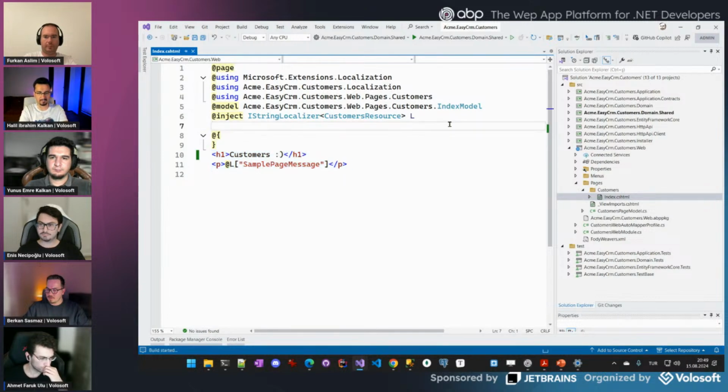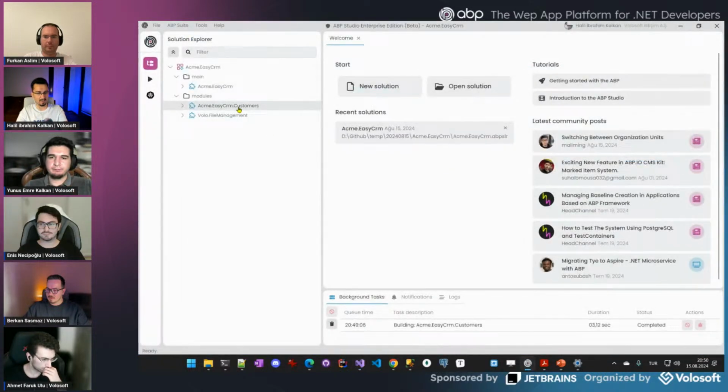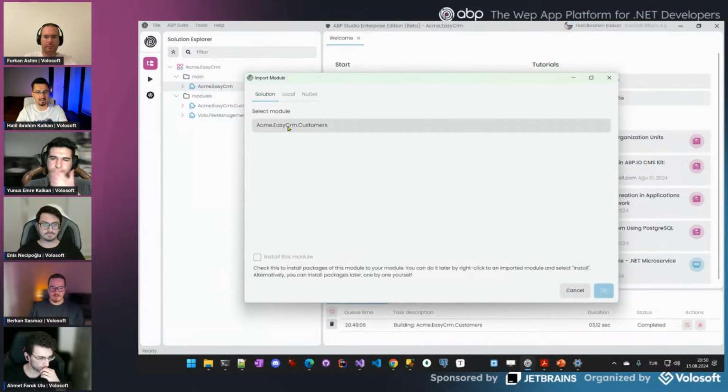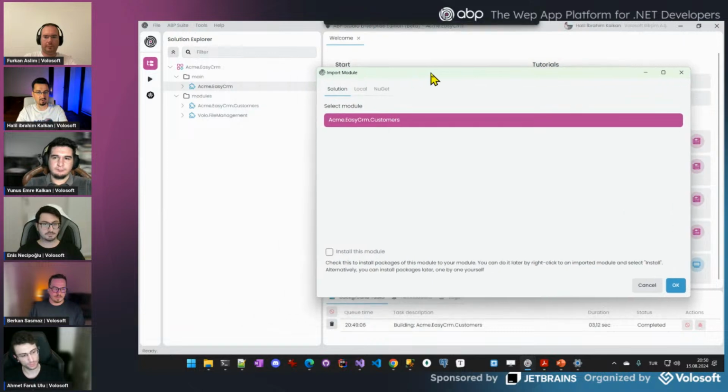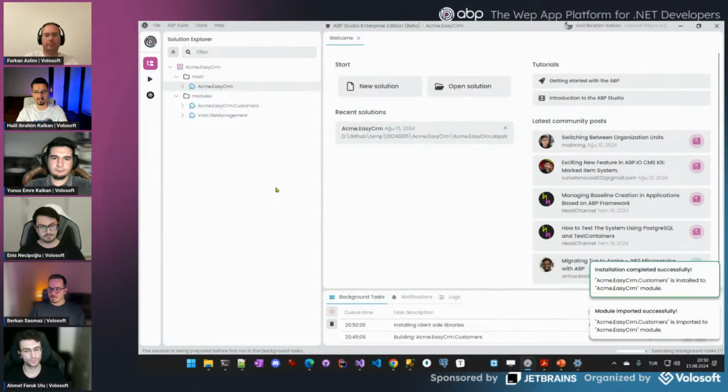Now I want to install this new module to my main application. It's easy. Just like before, I right-click the main application solution, import module. This time I can see the customer module here, because we have multiple modules in this solution. I don't see the file management because it's already installed. So I'm selecting the customer. Okay. It has just installed.